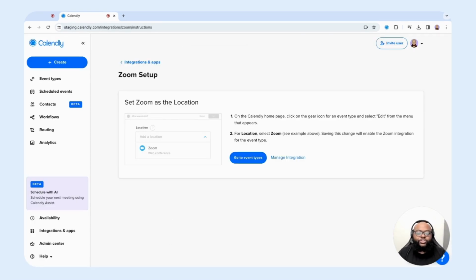Once you have connected your Zoom account to Calendly, you'll then be presented with the option to go ahead and set Zoom as a location on your event type. So this confirms that it is integrated, it's in your Calendly account, and if you want a double confirmation, let's go ahead and head to one of our event types and add Zoom as the location.